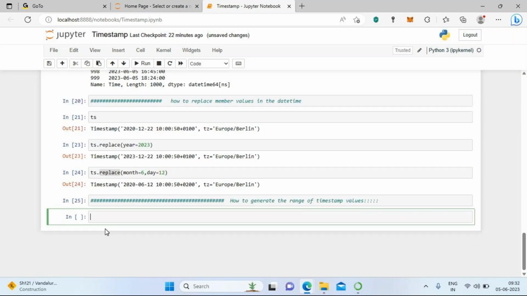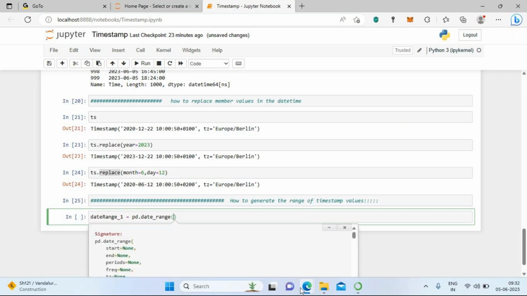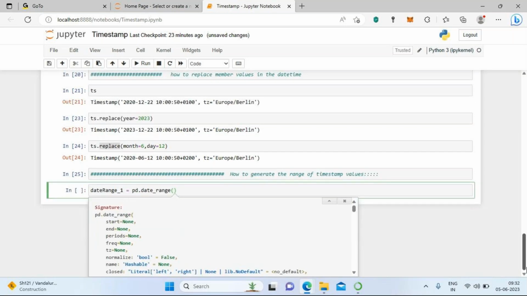Now, I'm going to have one variable, date_range_1, equal to pandas date_range. In date_range, we have several attributes: start, end, periods, and then frequency, and then time zone, and if you want to normalize, you can set normalize to True. These are the various attributes you can pass.